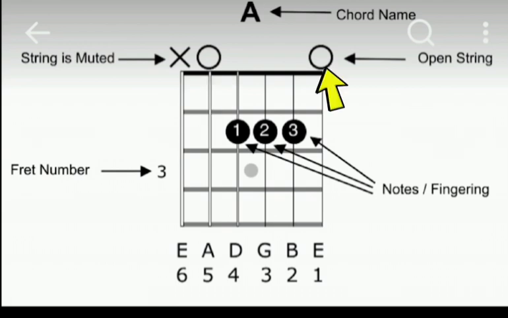Now, when you see an X, it simply means that the string below it should not be touched when you are playing. So it is not pressed and it is not touched. But if you see the 0, it means it is not pressed, but you can play it.